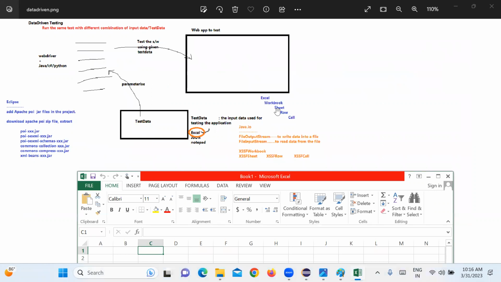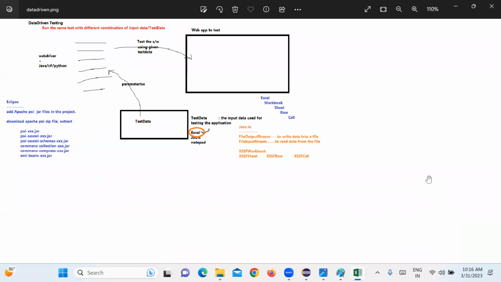Inside the workbook we have a sheet. Inside the sheet we have a row. Inside a row we have a cell. So, ma'am, is this hierarchy understood by all of you? Yes, sir. Excel, workbook, sheet, row, cell, like this.